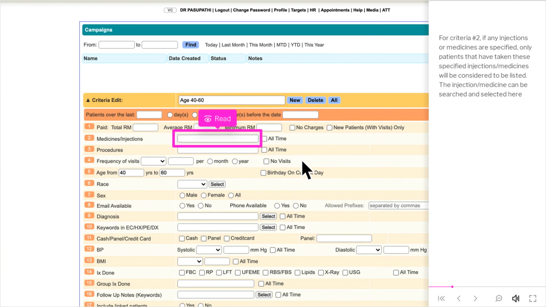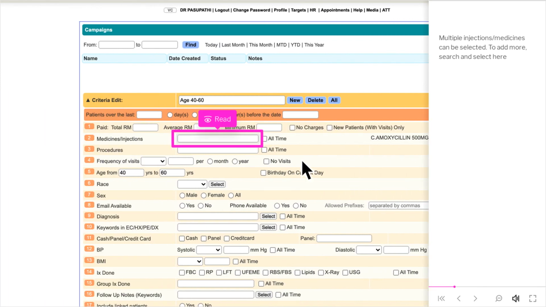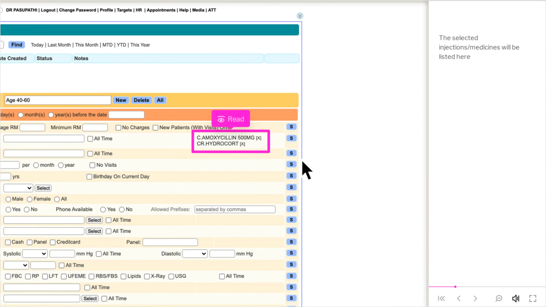For criteria number 2, if any injections or medicines are specified, only patients that have taken these specified injections/medicines will be considered to be listed. The injection/medicine can be searched and selected here. Selected injection/medicine will be listed here. Multiple injections/medicines can be selected. To add more, search and select here. The selected injections/medicines will be listed here. To remove this injection/medicine from this list, click X.